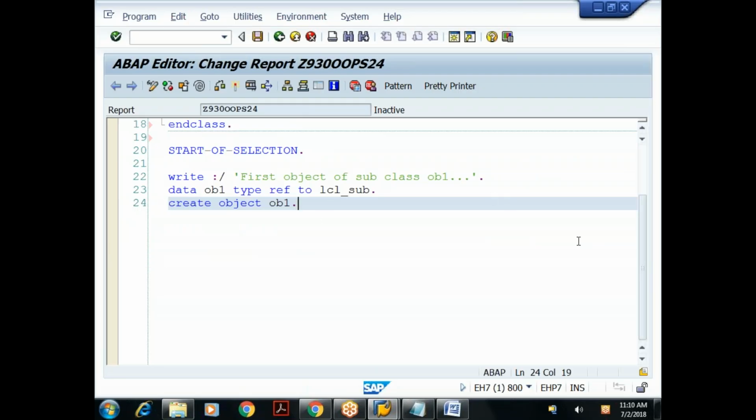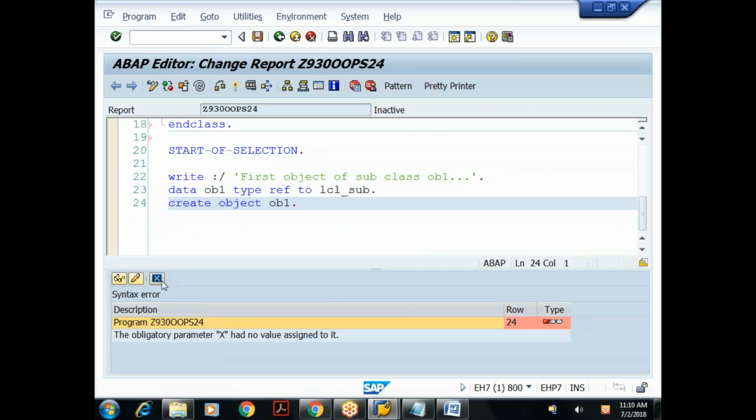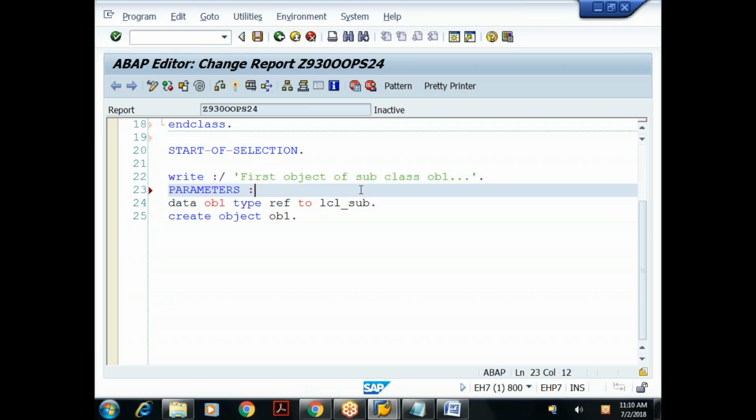Is it clear? So generally what happens is, we'll focus on only this class, and this class may not have a constructor, so we'll just ignore it. But its superclass might contain an instance constructor with mandatory parameters. So at that time what you have to do, while instantiating the subclass only, you must supply the values for the superclass instance constructors. See here, I am getting an error. Obligatory parameter no value assigned to it. So I don't want to hard code. So let me read two values from the user.